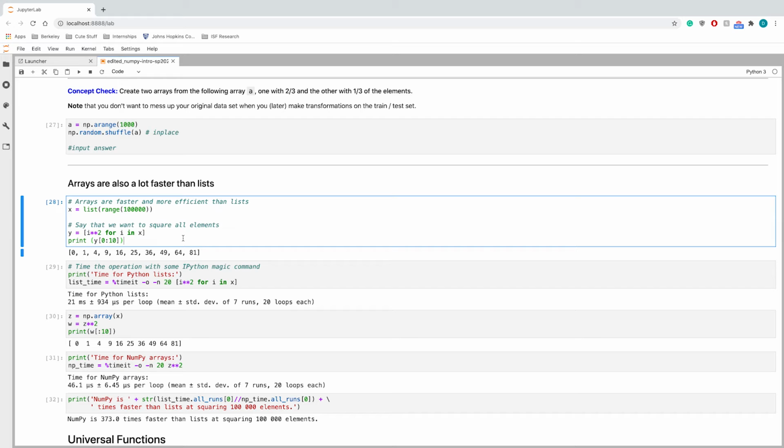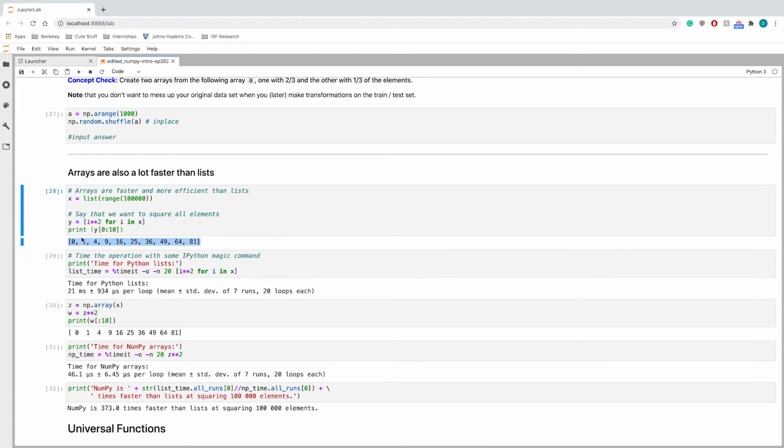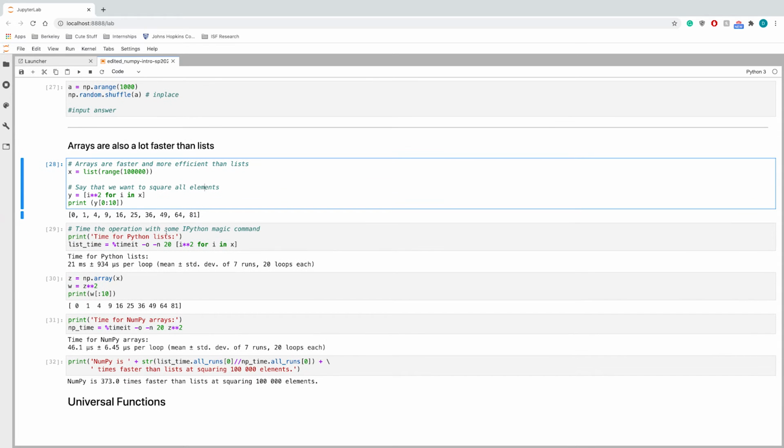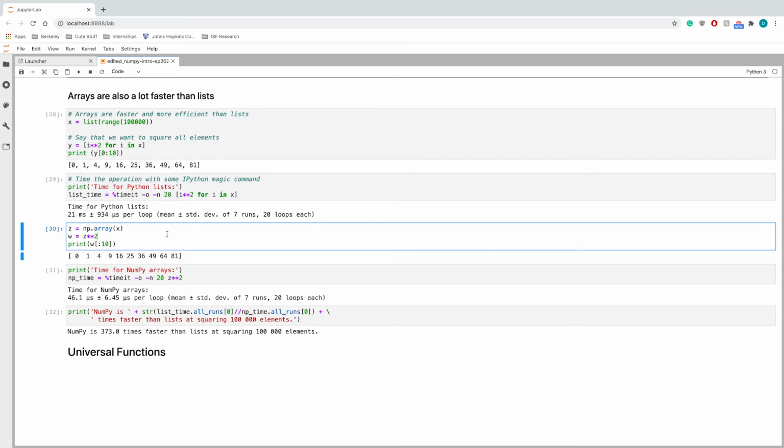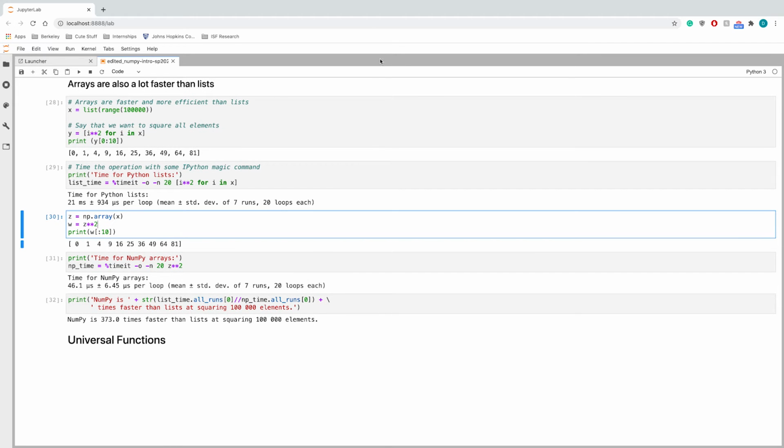So why use arrays over lists? Mainly because arrays are just a lot faster than lists. Here, we have a list of this range, and here we want to square all elements, right? I'm running this, and this is basically telling us why lists are slower than arrays.